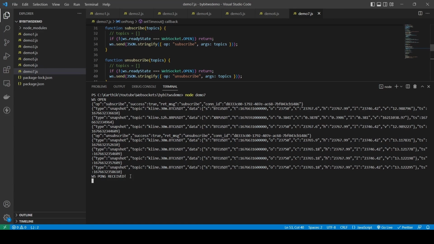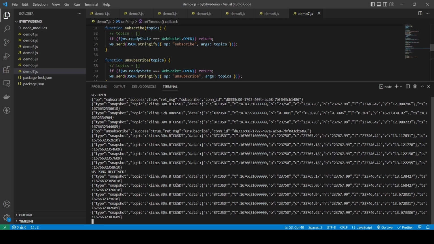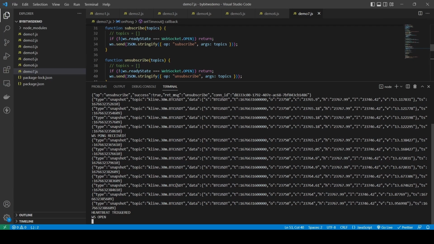The pong is received, so that should trigger the restart function. So in the next 25 seconds, we should see the connection being restarted. Perfect. So heartbeat is triggered and we created a new connection. Awesome. So this works as expected, right?